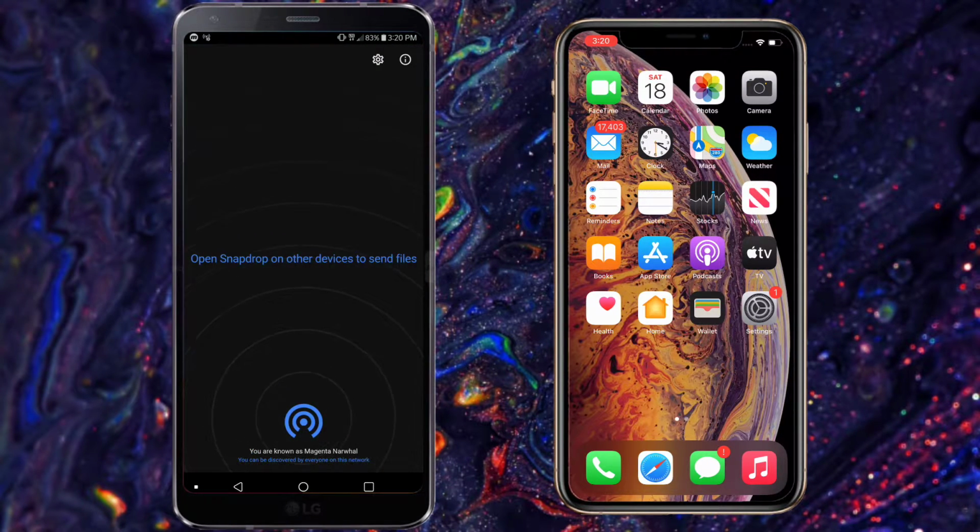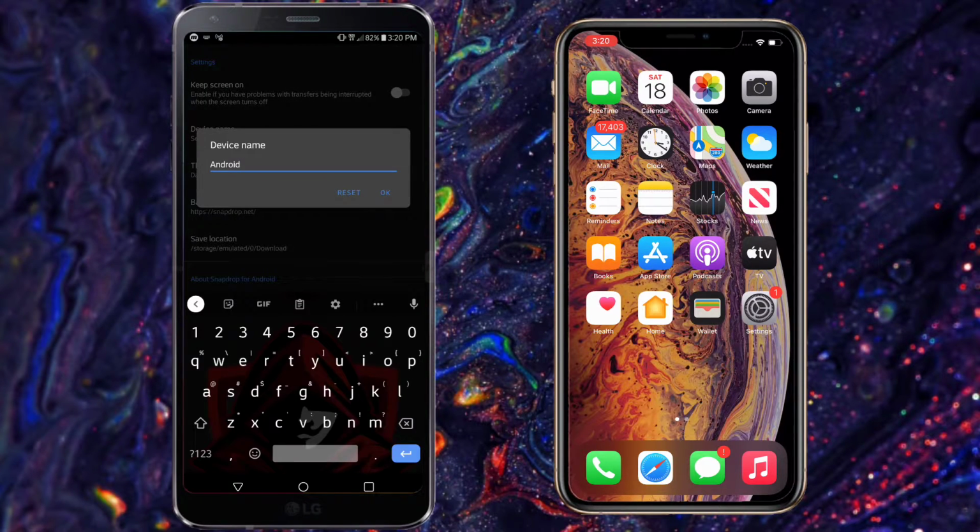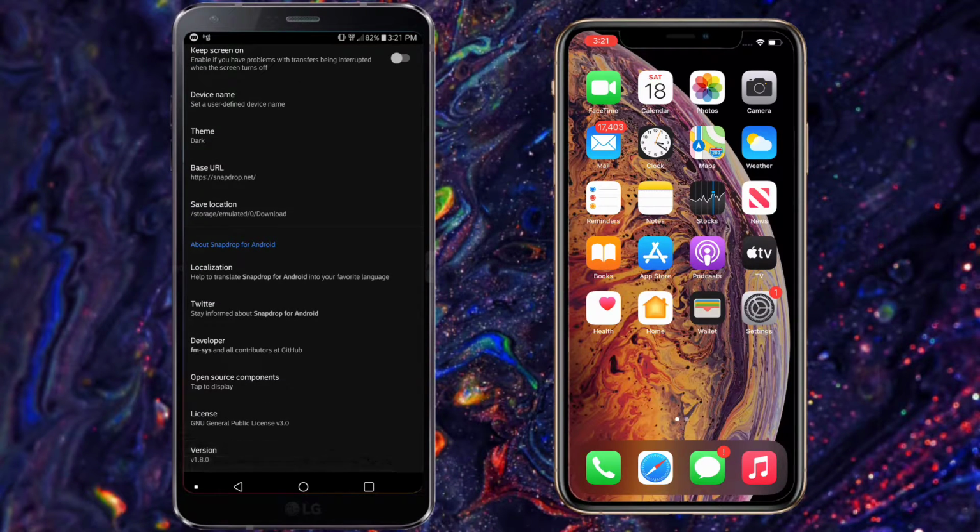So what you need to do next is, as you can see here, when you launch this and you are in the application, it automatically gives your device a name. So as you can see here, my device is Magenta Narwa. So you could customize, you could set a few settings. You could also set a custom base URL, which you should visit on the other device which you're trying to send or receive something from. You could also set your device name, so you could customize this and reset it to basically anything.